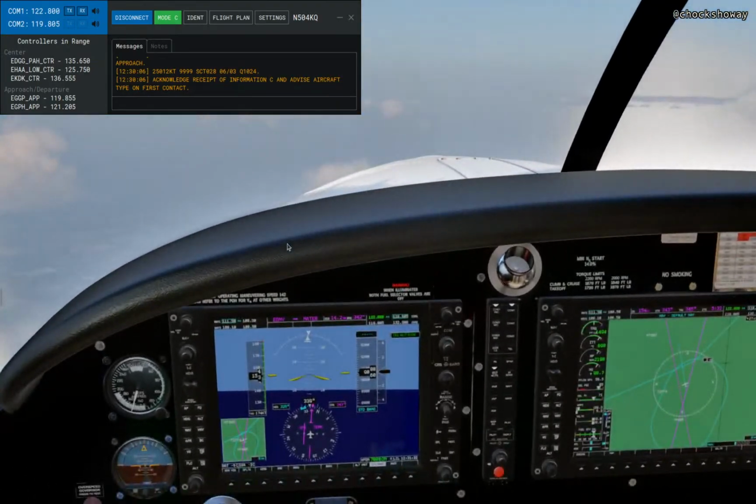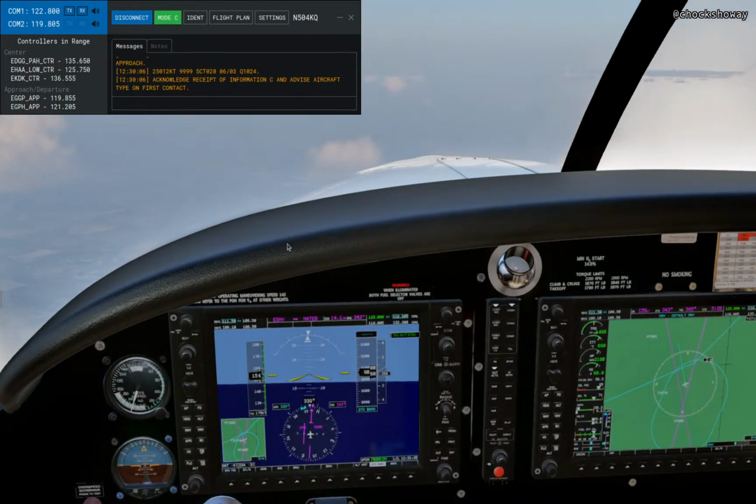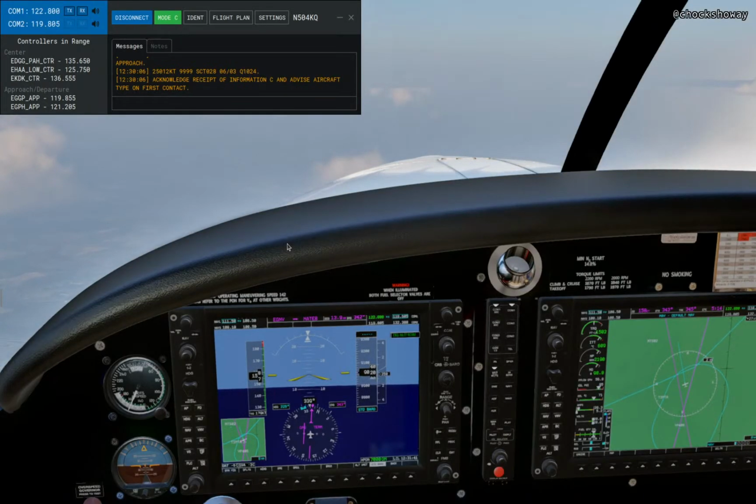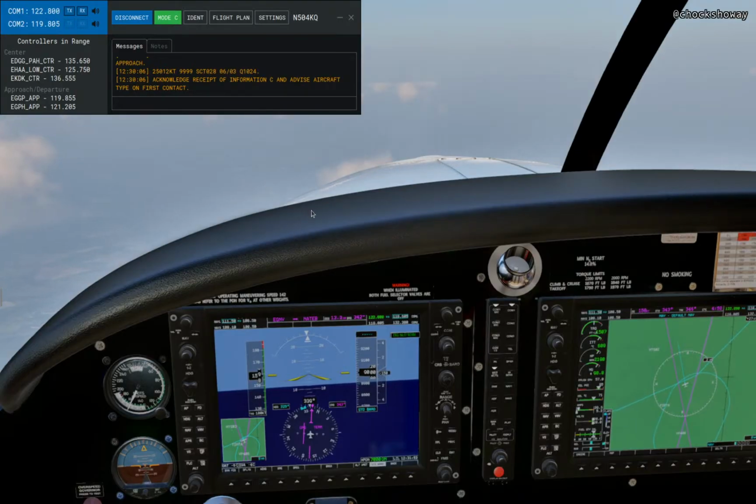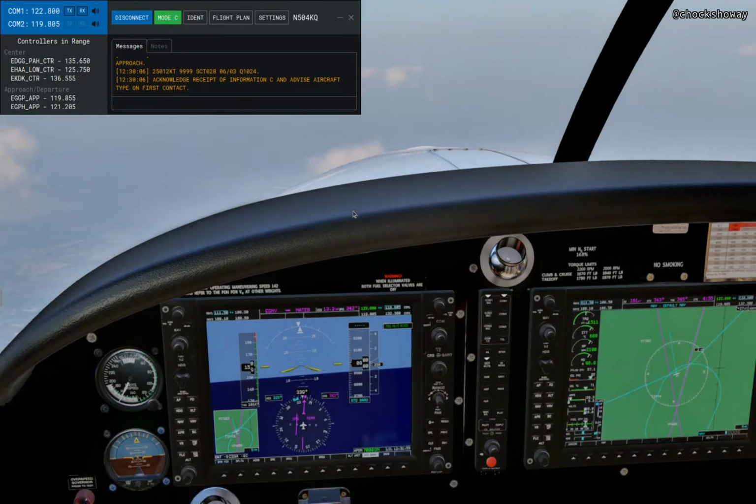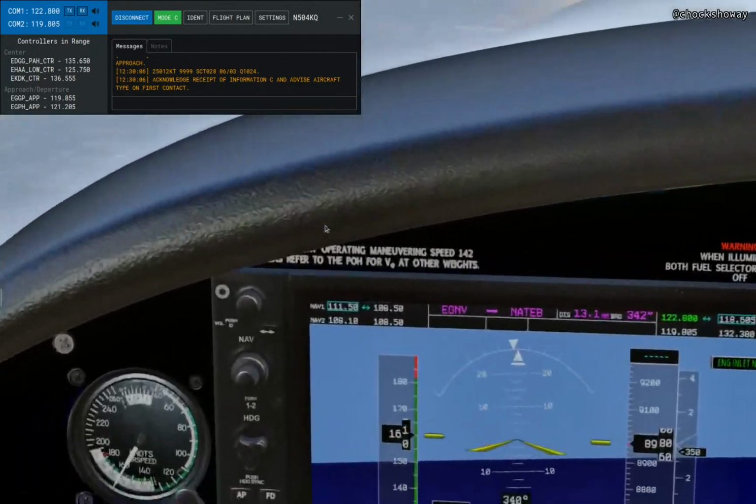Okay, so try and maintain 9,000. You need a lot of nose up, apparently, in this aircraft to maintain an altitude. That doesn't feel quite right, but I don't know. Maybe you do. And then it was 121.205 will be the next station on the radio.